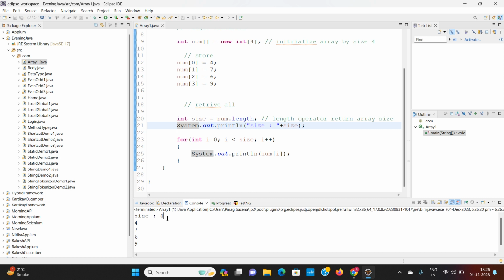So this is the size of the array, and then it is printing all the values from the index position one by one. If I remove these two lines, and instead of size, if I use this directly, then also it is one and the same thing.